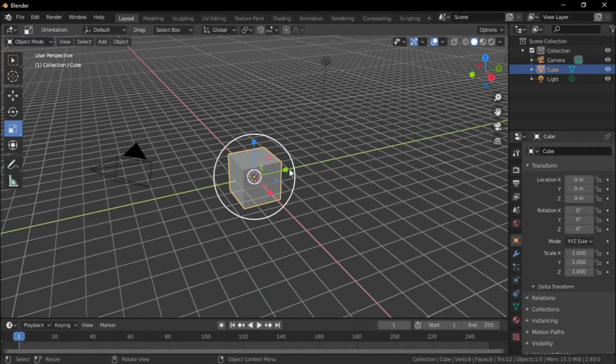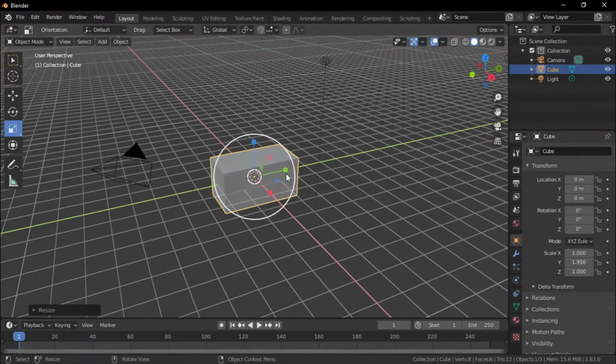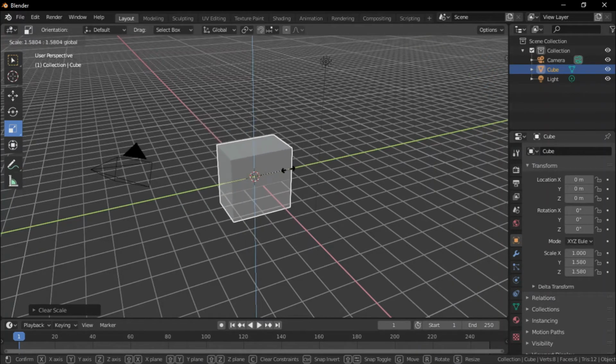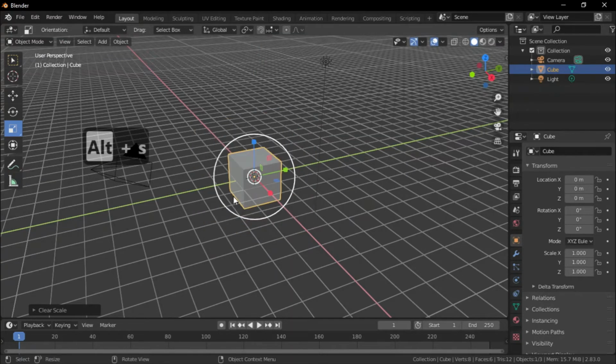Simply left click drag any of the colored axes to scale the object along that particular direction, big or small. You can also left click drag the colored squares to exclude one axis from the scaling process. But what if you want to scale the entire object evenly? Just like moving, you simply left click drag anywhere in the viewport.